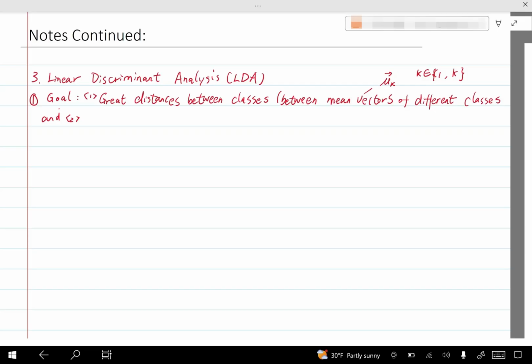That's the first thing. Second, we want to make sure that the projected data points in the same class should stay close to each other. We know that when close to each other, that means the variance is small. So large distance between the mean vectors, but low variance, depending on whether we are talking about a univariate distribution or multivariate distribution. That's how many variables we have. If we have multiple attributes, then we have multivariate distribution.